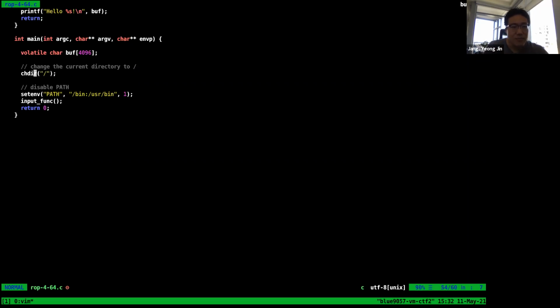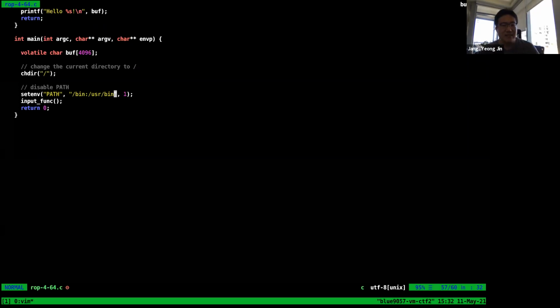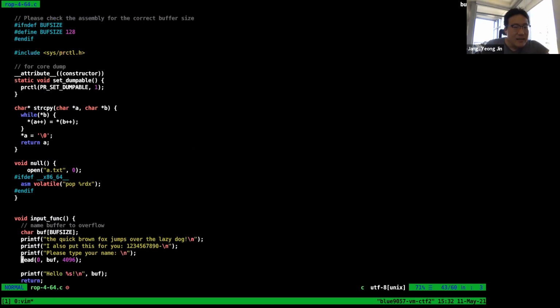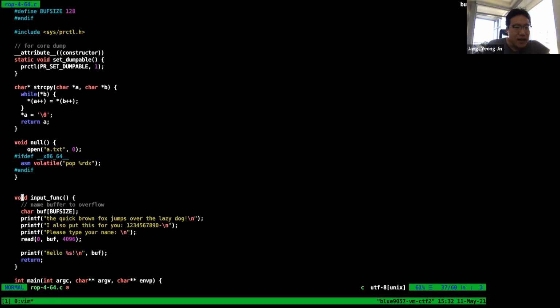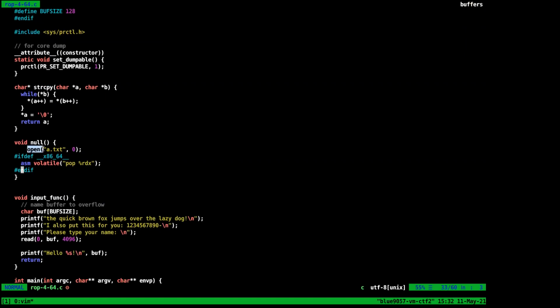So basically, to read the flag, the task of this challenge is you need to run open, read, and write. Three system calls, or three library calls, but you need to point to the file name as an absolute path. It also disables the PATH environment by setting it to /bin and /usr/bin. And inside the program, we will have two functions, the string copy and open.